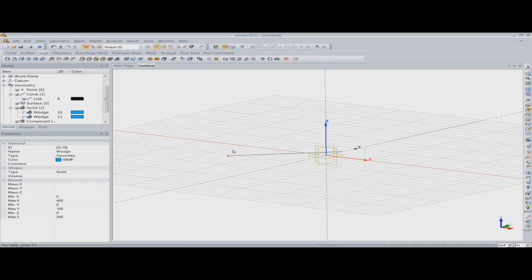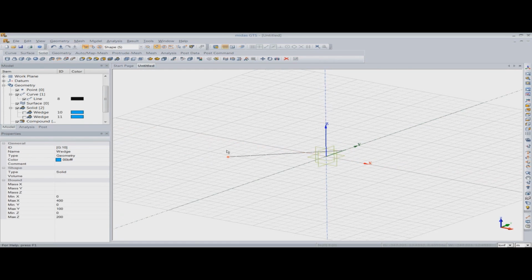So this is how you can use the graphical user interface of Midas GTS. When you perform the mesh, the mesh appears inside the mesh bar of Midas GTS, and you can check on any mesh which you want to see. If you want to check off the mesh, you can check it off. The various options can be accessed from the worktree.